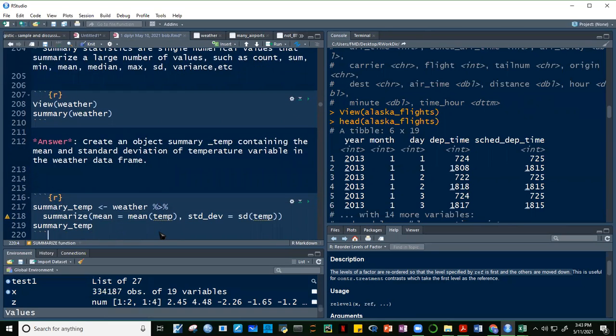So ano yung magiging code? Create an object, summary temp. Using the weather data, and then summarize natin. We're creating a variable called mean, which is the mean of temperature. And then pangalawa, a variable called stdev, which is generated by computing the standard deviation of temperature. And then i-print natin yung summary temp.